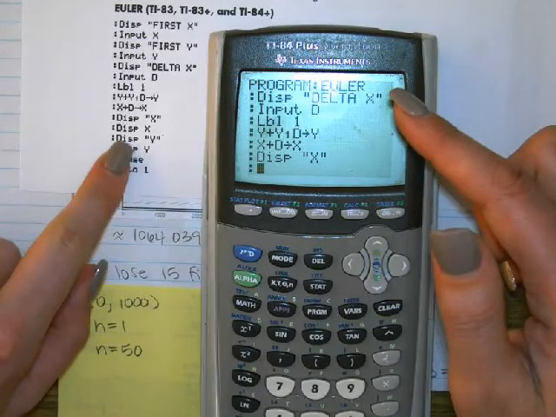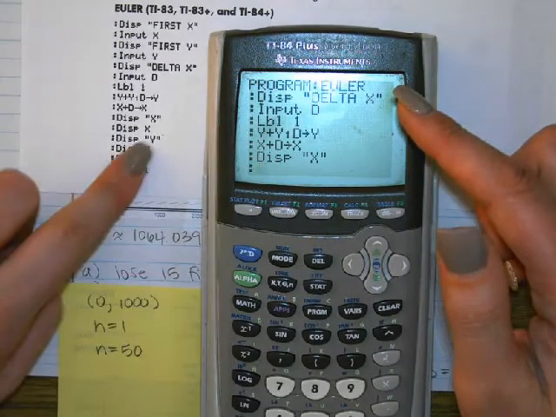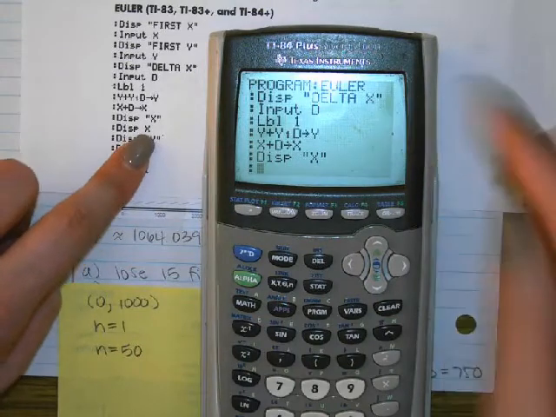Yes, and that is, I don't remember where that is. Give me a second, I'll get there.